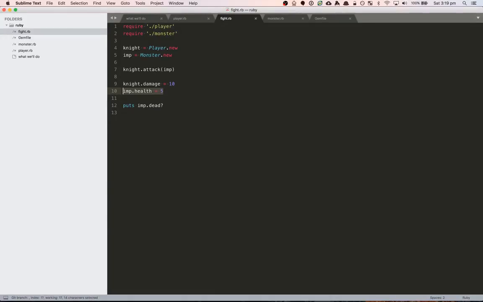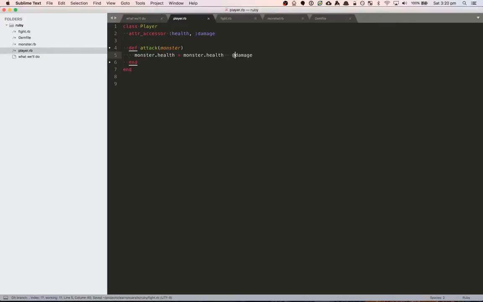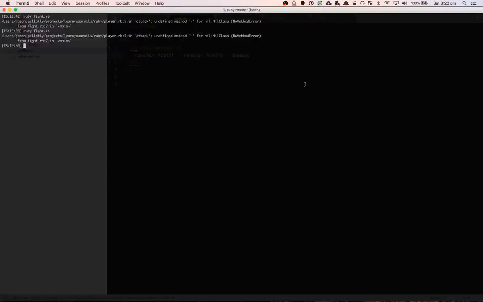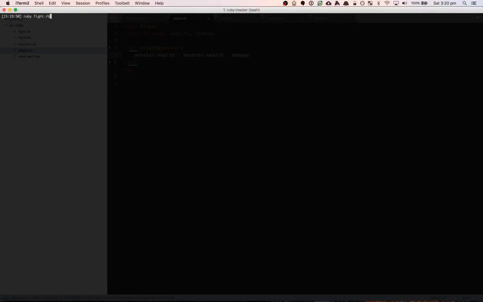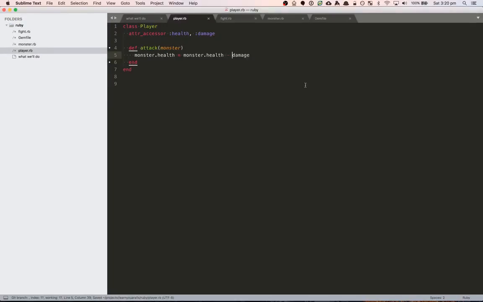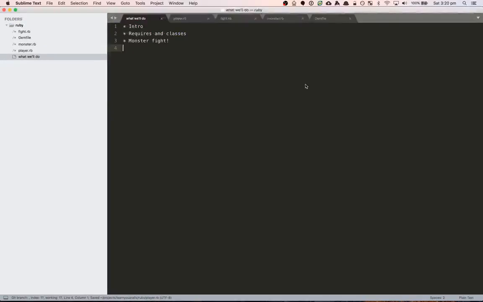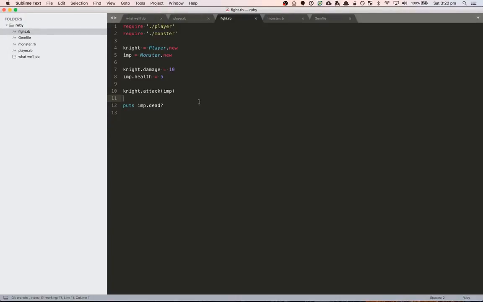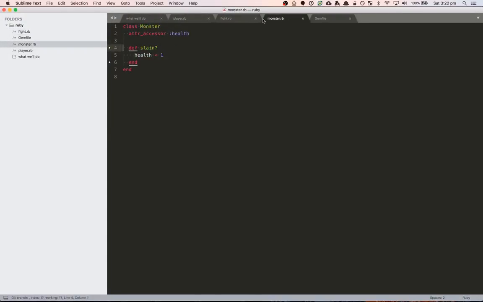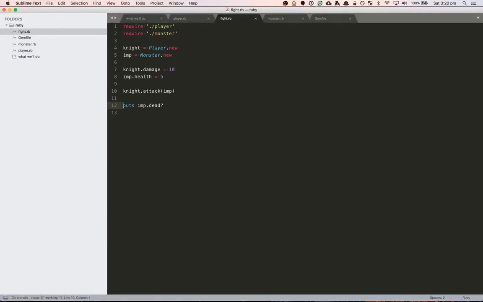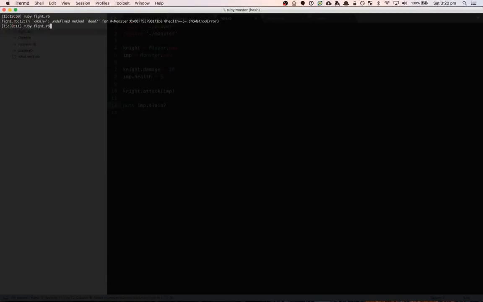Monster.health. So imp.health is 5. So we've set that. Oh, wow, my brain is in all kinds of... This is what happens when you write code and are talking at the same time. We had to set the values before we use them, of course. And the method is slain, not dead. Okay, there we go. We've managed to kill him. That was a little topsy-turvy.